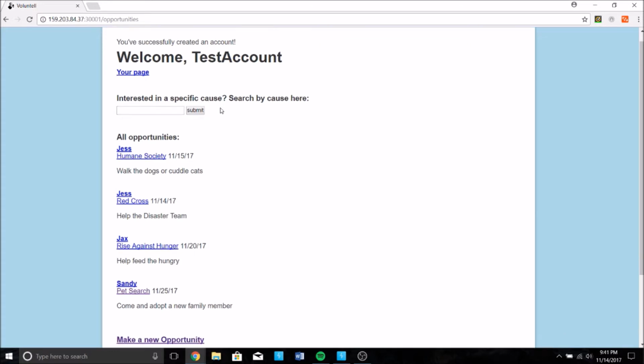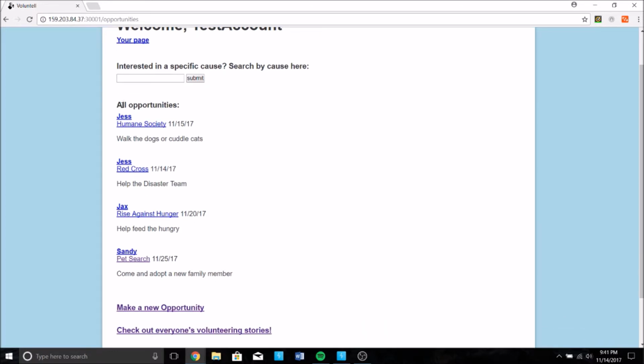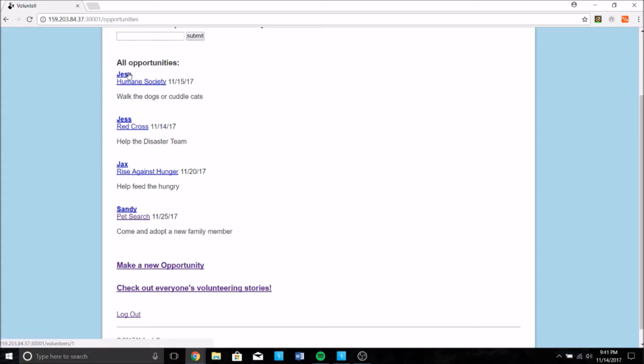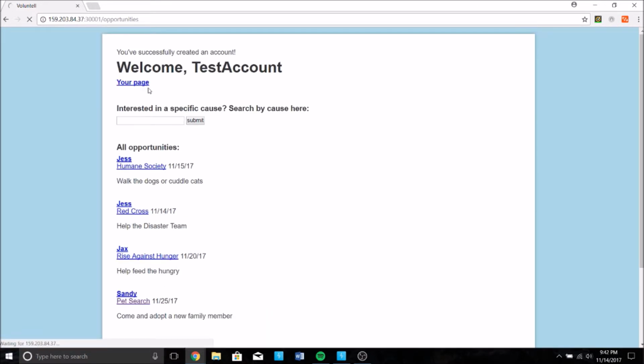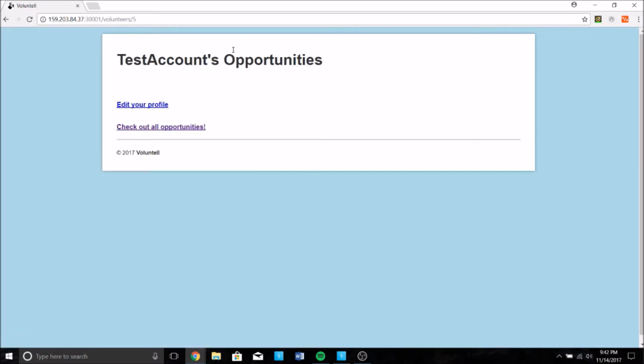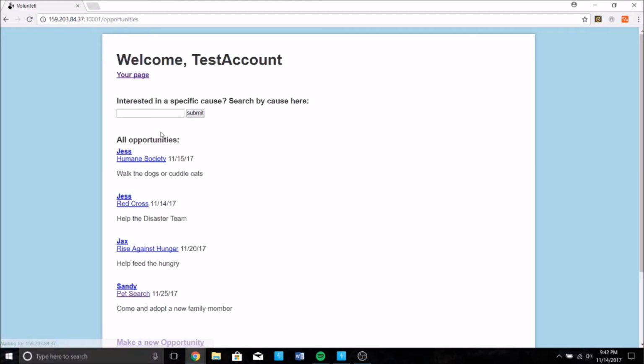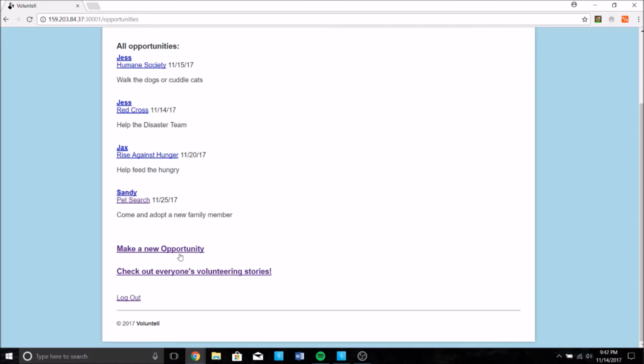If I'm interested in a specific cause, I can search here. All the opportunities that I've already put out would be here with different users. I've just created different dummy accounts, so my account's here, and then just Jackson Sandy I created names for. It'll show you making a new opportunity or checking out everyone's volunteer opportunities, and always gives you the option to log out. So if I want to look at my account, it would show you if you had any opportunities. So let's show you what this does by creating some different opportunities and volunteer stories.